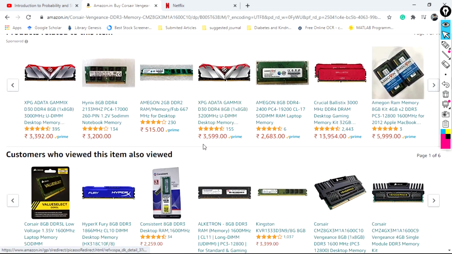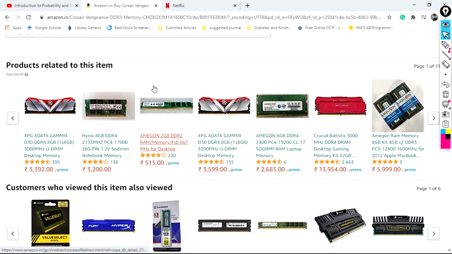Now, related to this content, they have suggested some recommended products. This is a sponsored product, actually, as they are showing some recommendations from sponsored products. Sponsored means the company has given the ad and is paying some money to Amazon to show this ad. This is the sponsored product related to this item.